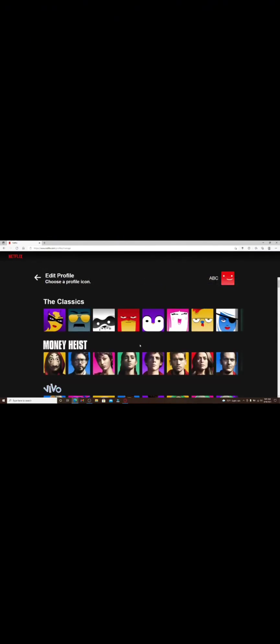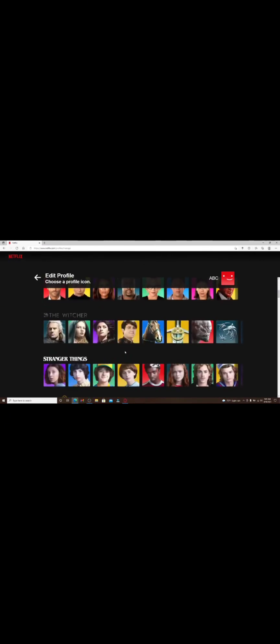Under Manage Profiles, click on your profile, and now click on the pen icon right above your profile avatar. You get to choose from a range of icons which are already preloaded on Netflix. Simply click one of the avatars that you'd like to use for your profile and click on Let's Do It. After selecting that option, you can see that your profile avatar has been changed. Click on the Save button at the bottom to save your changes.